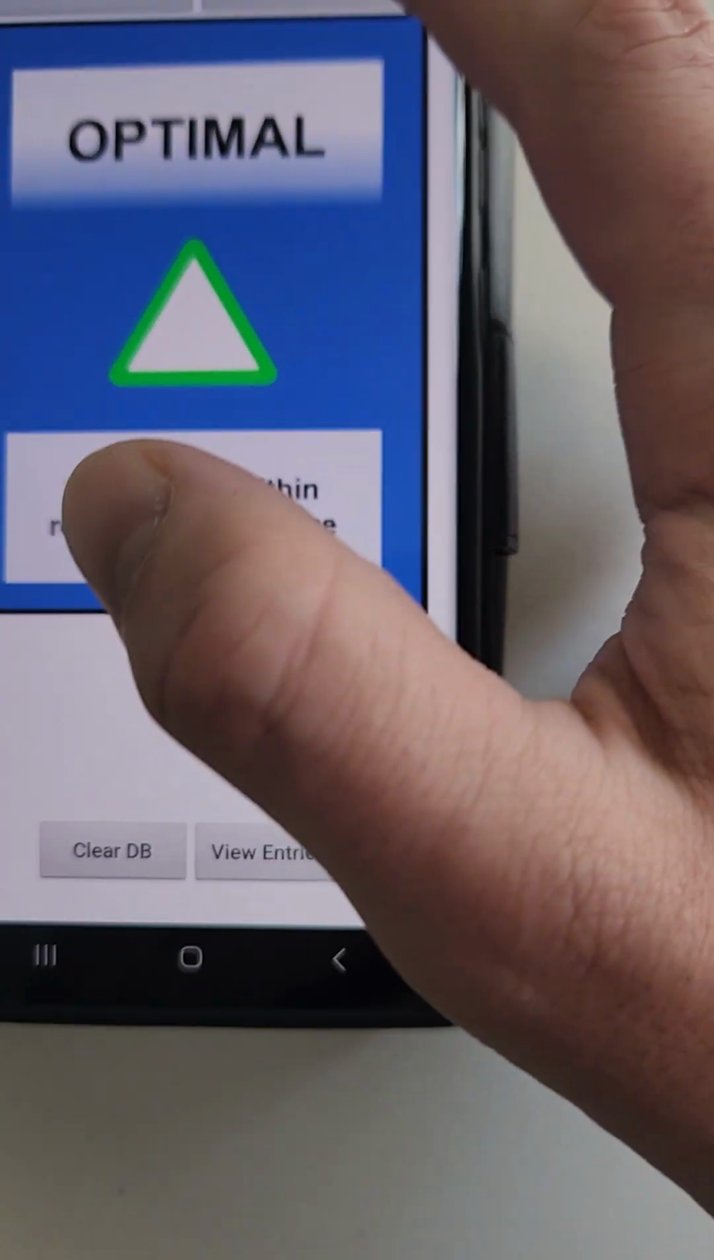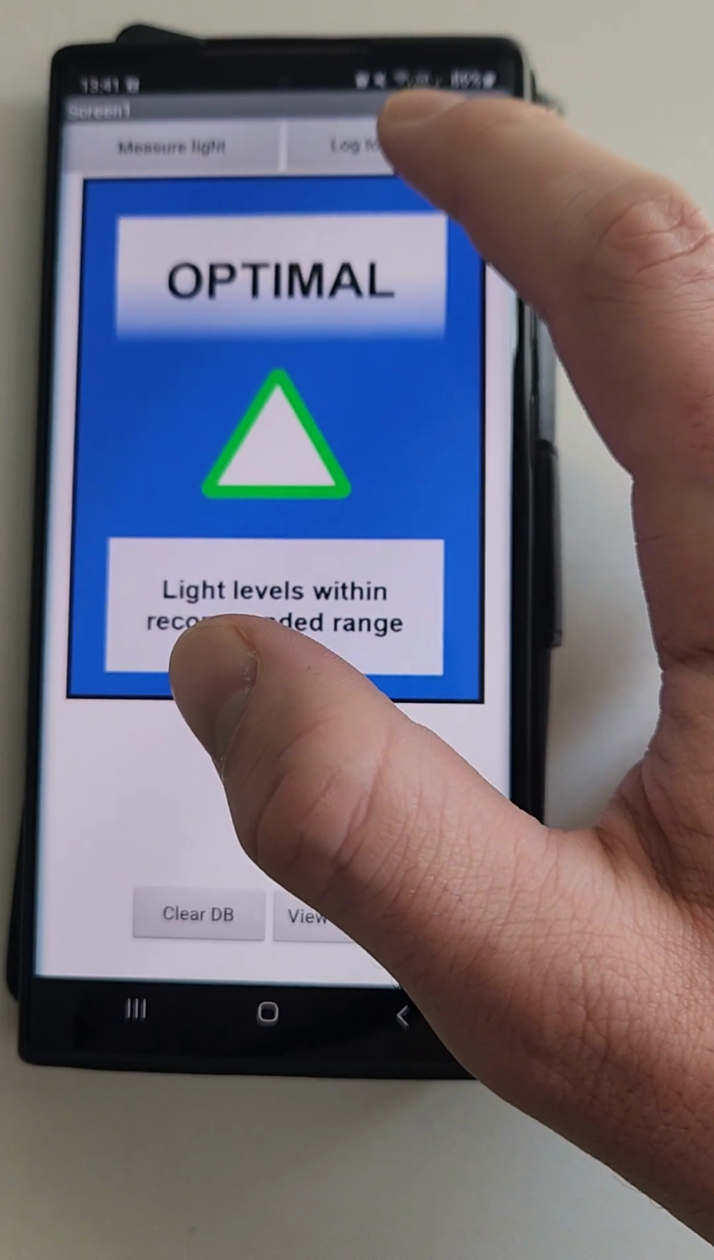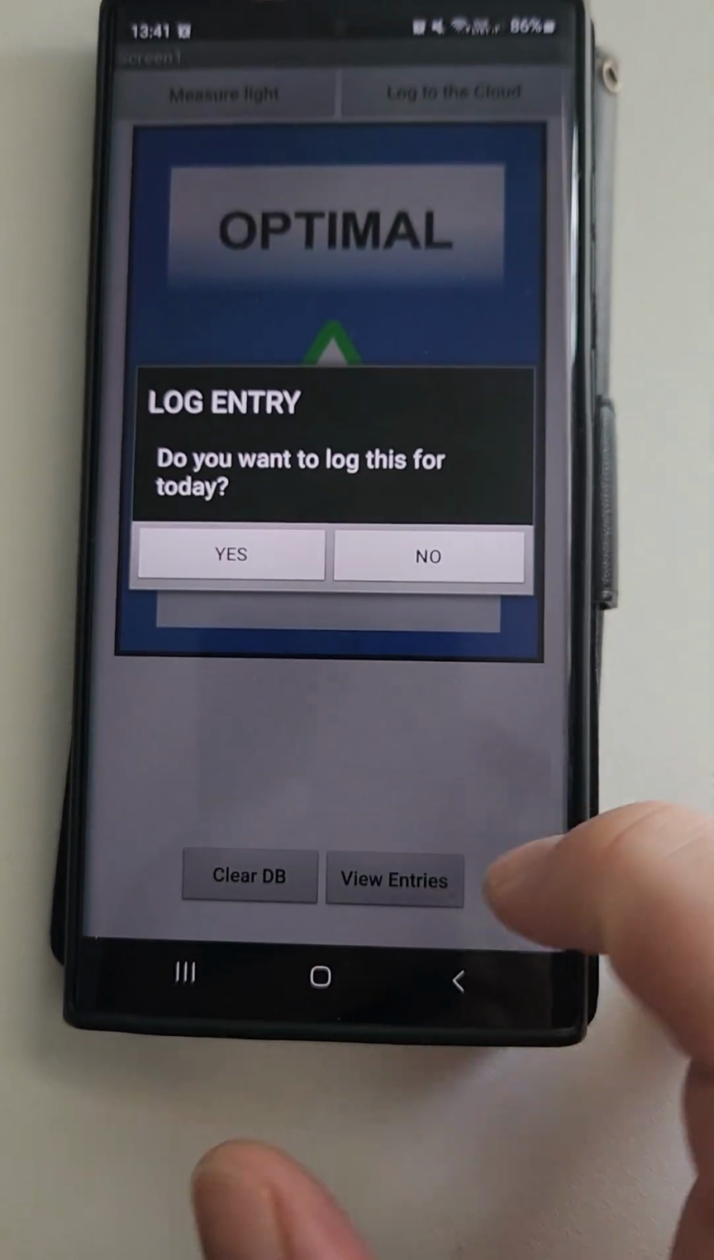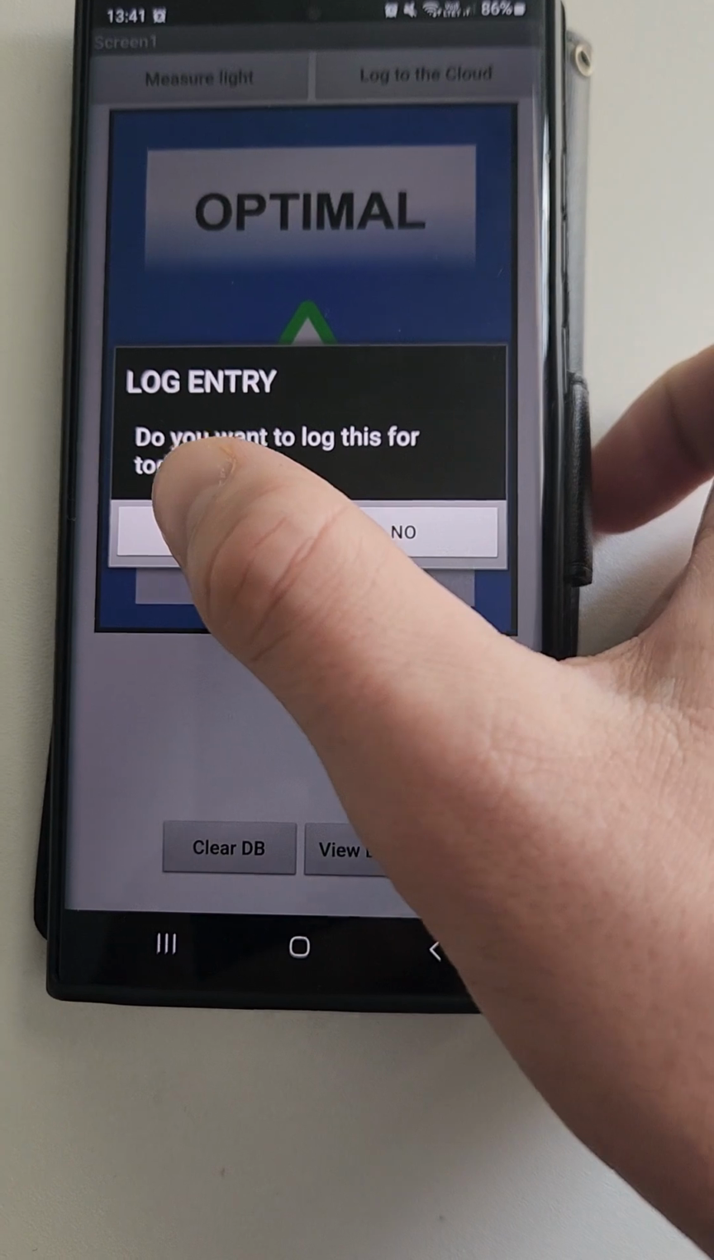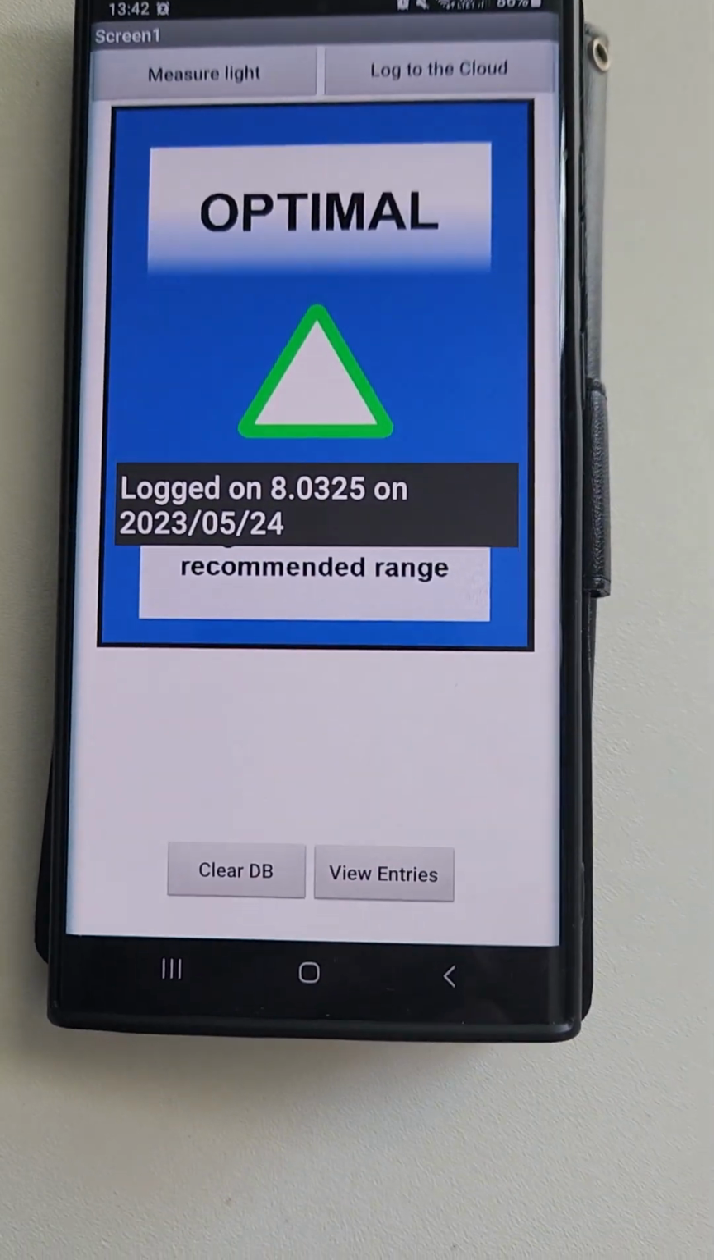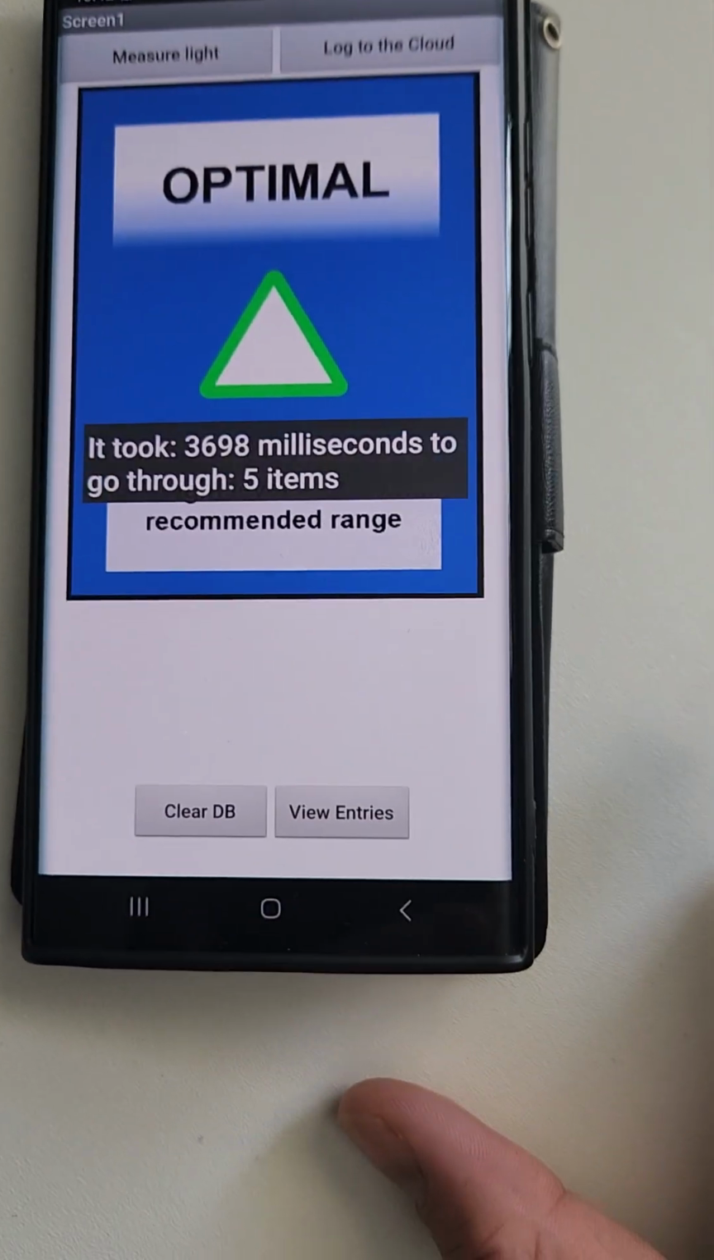And you can log this to the cloud database right here. It'll give you a pop-up saying, do you want to log this for today? Say yes, and it says it logged that amount on this date.